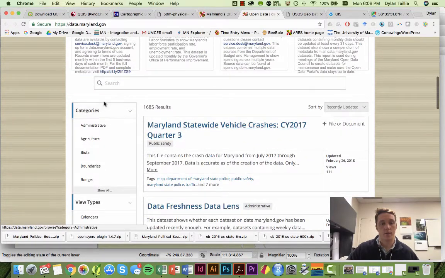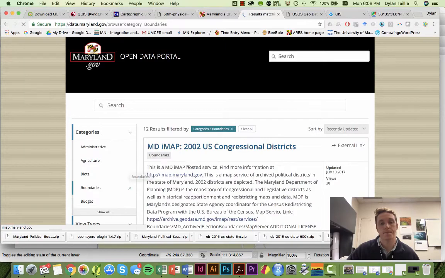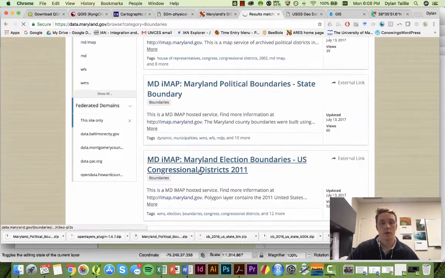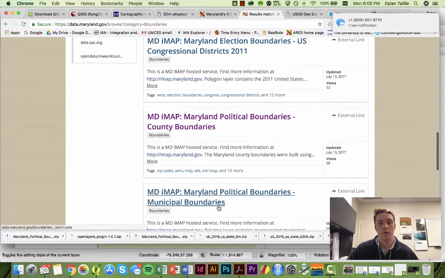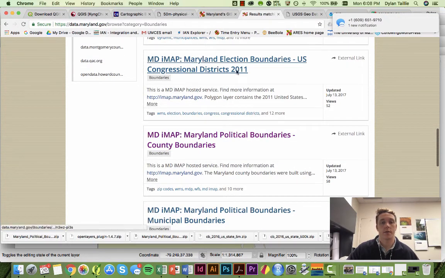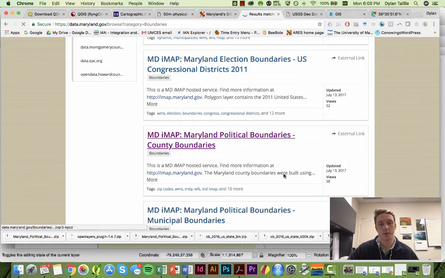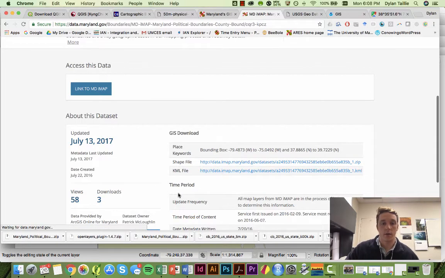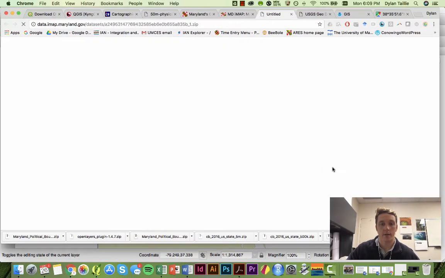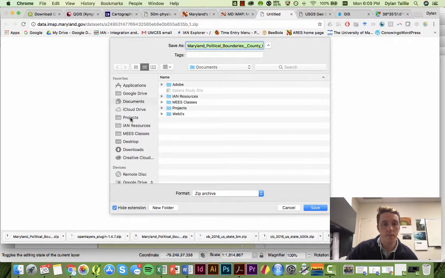I can look at the different categories of data. I want boundaries, since I want the county boundaries. So I'll just scroll down and see what data sets they have here. I have municipal boundaries, congressional districts, and here's the Maryland political boundaries. So I'll just click on that, and it's just going to take me to a link here. I want the shapefile, so I'll go ahead and click on that to download the shapefile.